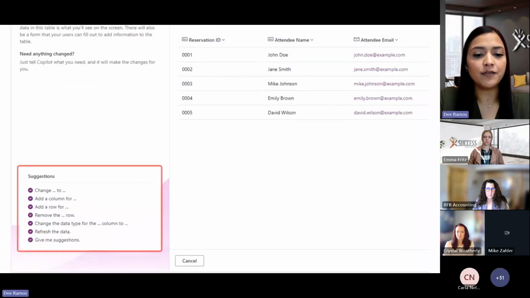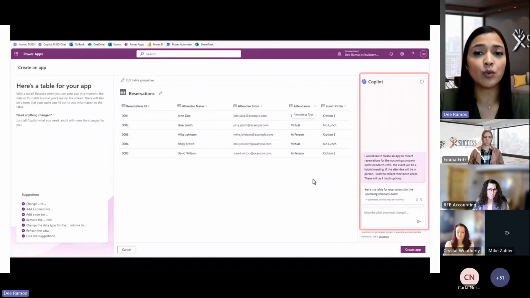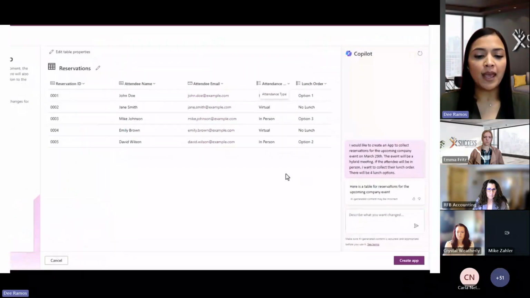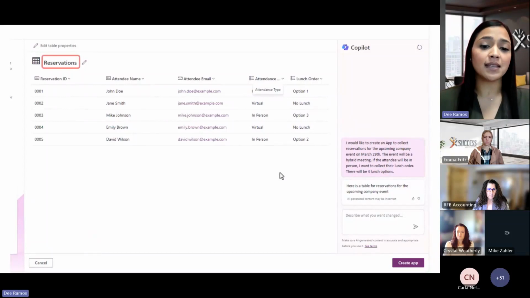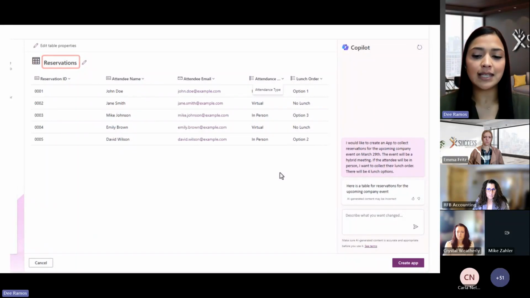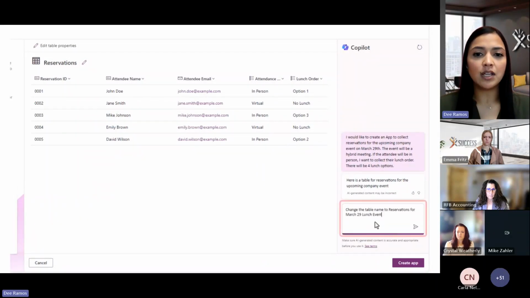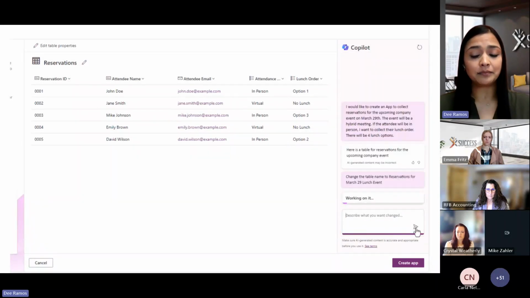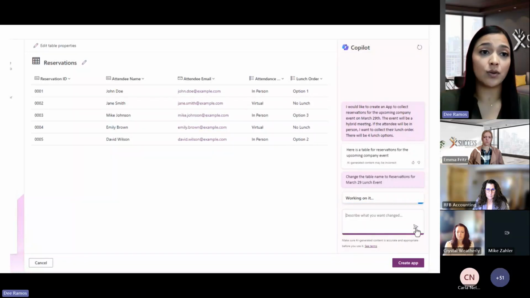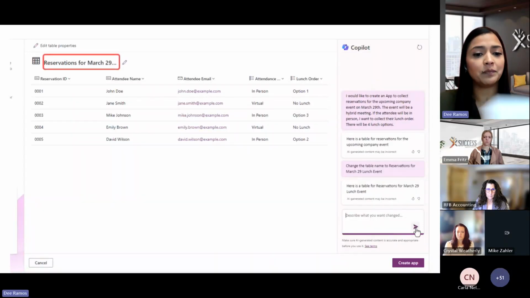So on the bottom left, we have suggestions on how we can alter this table to our liking, and we're going to use Copilot for that. So let's give Copilot a try. I want to alter the table name by asking Copilot to change the name of it. We're going to use the prompt, change the table name to reservations for March 29th lunch event, and click send. And after a few moments, you're going to notice that the table name has been updated.